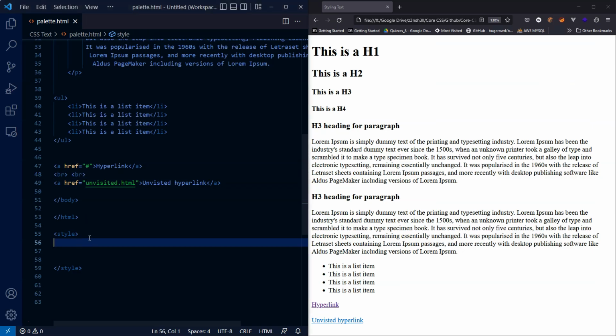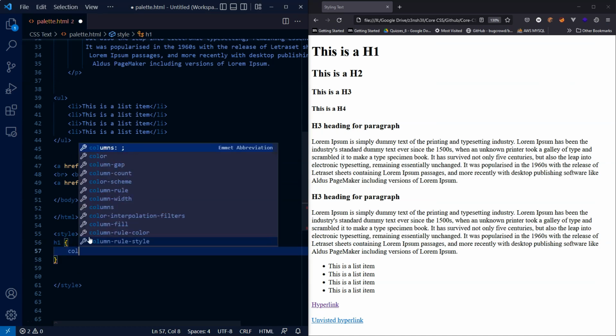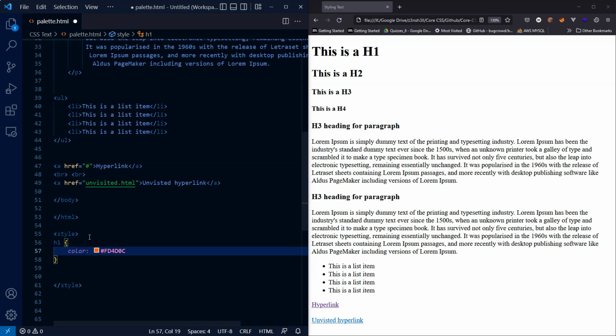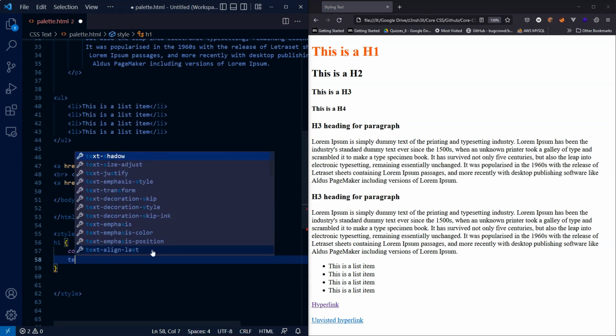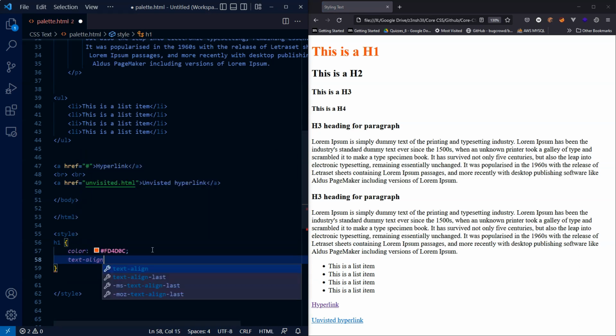So let's create our first rule. We're going to style the H1 tag first of all. Let's set the color to the hex code orange, which I'm going to paste in from the color wheel we've just looked at. Another thing we might want to do here is set the text align to center.